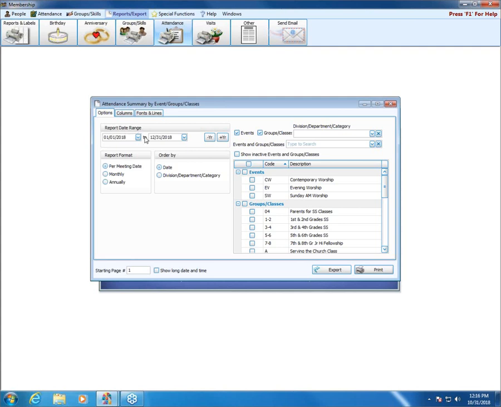Upper left, we can enter our date range. We can have the report show us every meeting date, a monthly figure, or an annual figure. And then you can choose the order you want the information, either by date or by the division, department, category. And here to the right, again, we can choose our group or class or our event. And I'm going to go with the same ones I've been using.